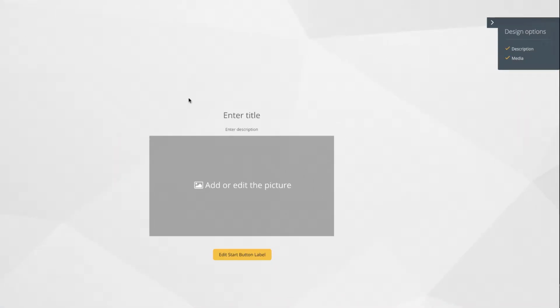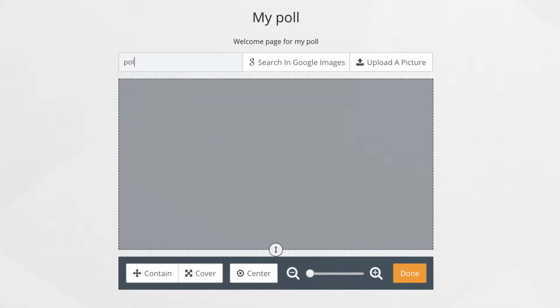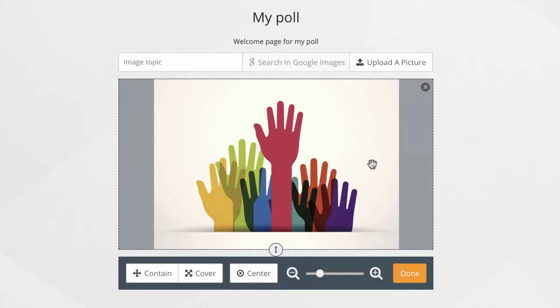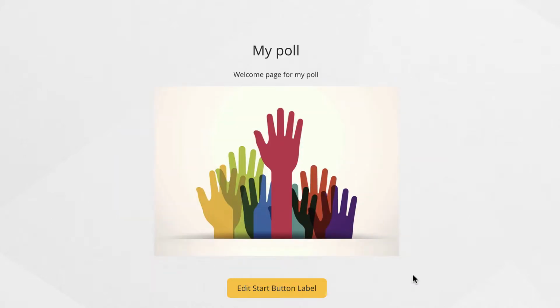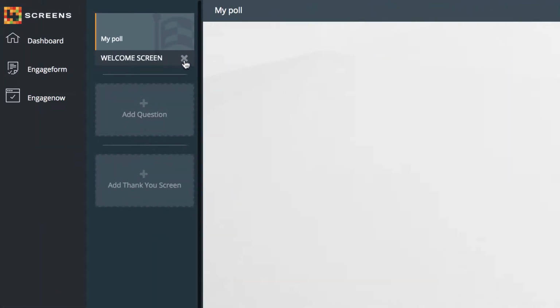For a welcome page, you can add a title, a description, and you can add a picture. There's even a search bar so you can search for Google images to include. You can even label the button to start the poll. If you don't want the welcome screen, you can delete it by clicking on the little X next to it.